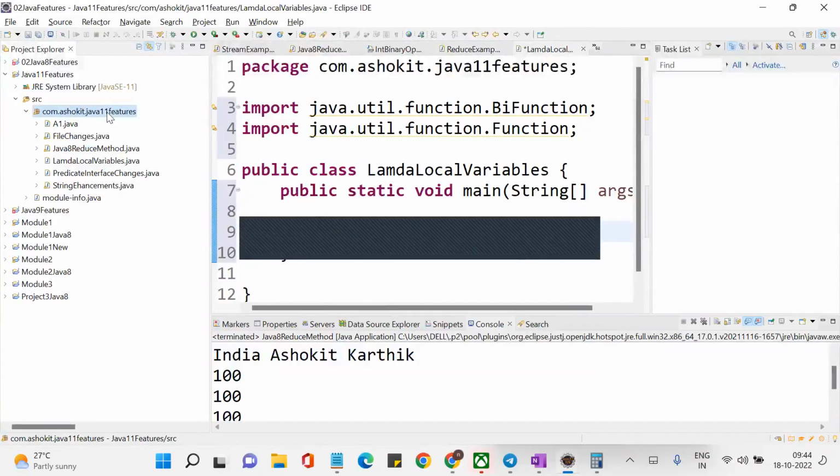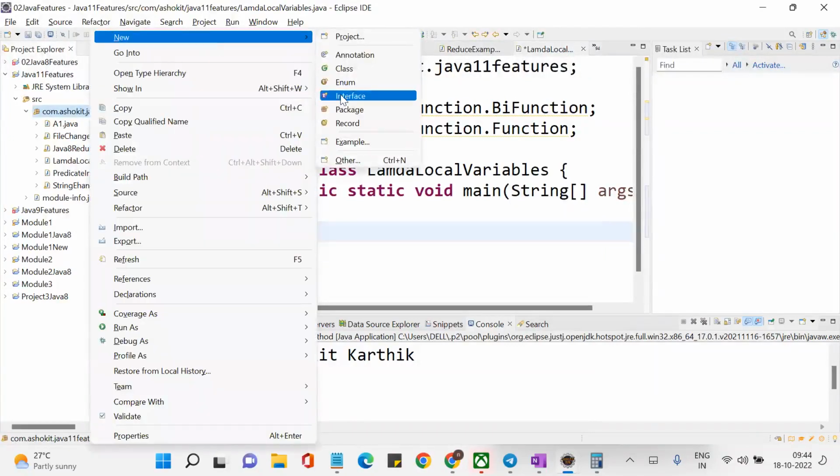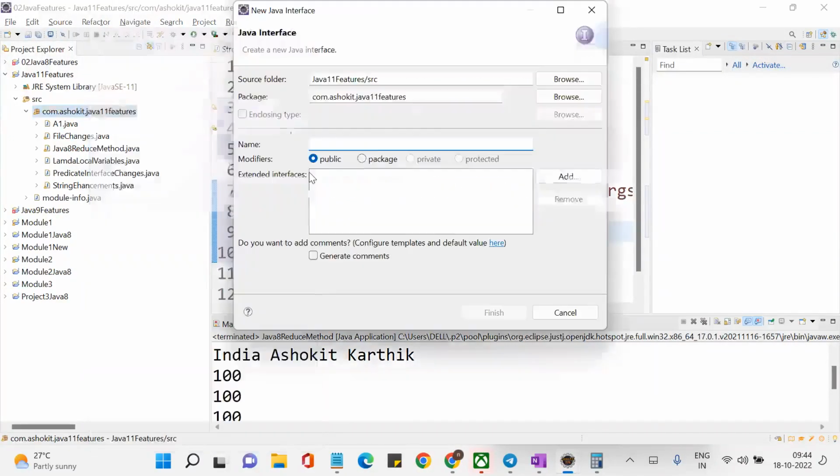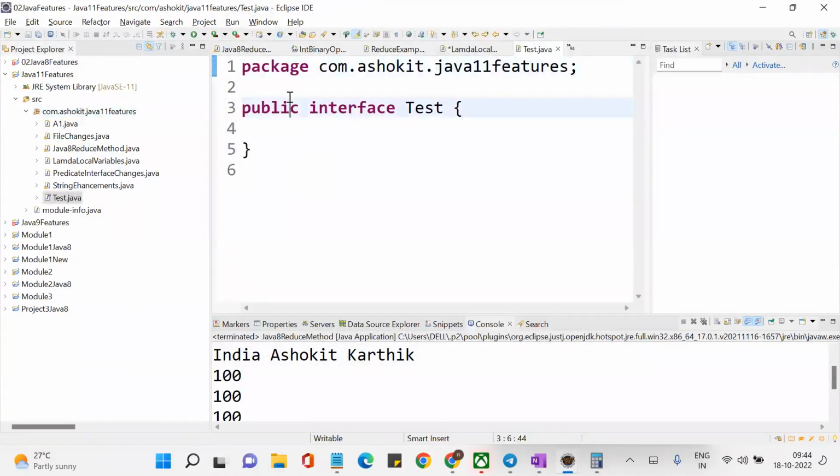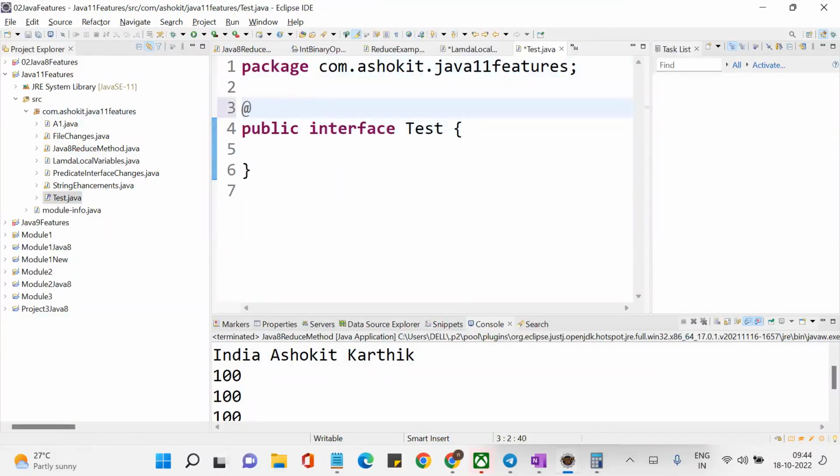Can I create a functional interface on my own? Yes, sir. So I'm creating a test interface. Let me annotate it with the functional interface. What happens when I annotate the interface with a functional interface? We have only one abstract method. Only one abstract method. Okay.